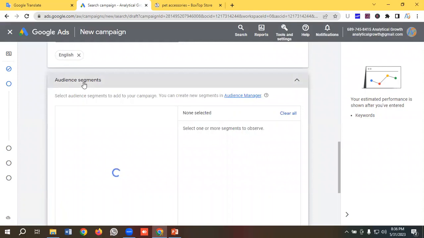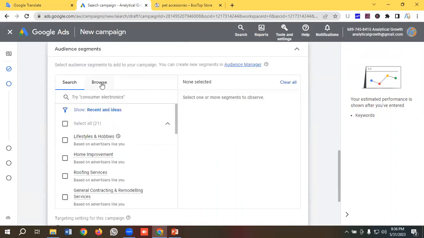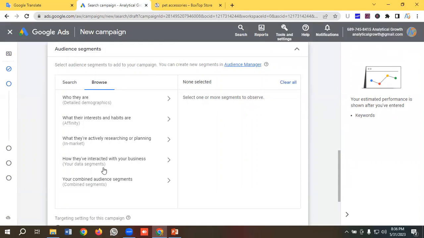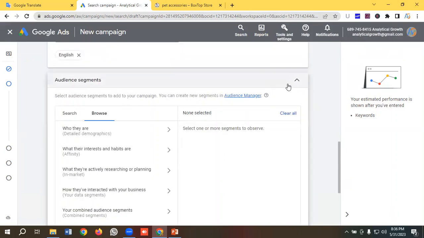So for me, I don't basically use audience segments in search ads. If you want, you can use it. Okay, so you need to go to the browse section, then you can segment your audience by detailed demographic, affinity, in-market, your data, and combined segments. So I'd suggest you to go through all of these options and customize them as per your requirements.